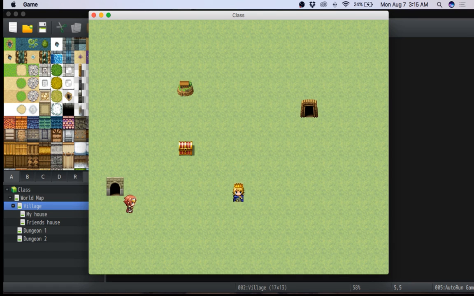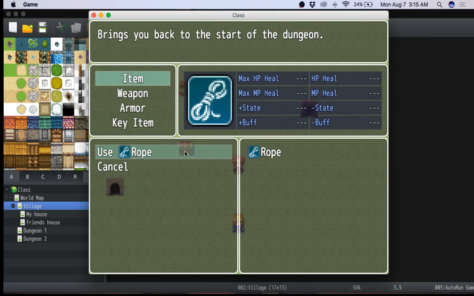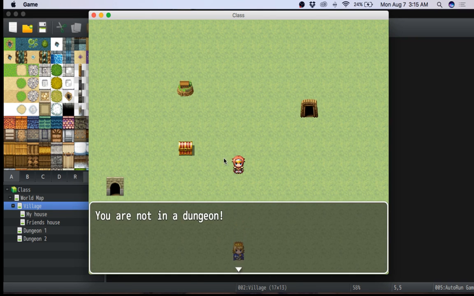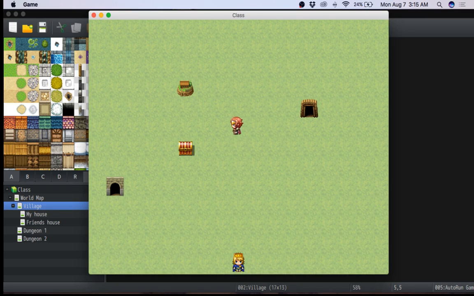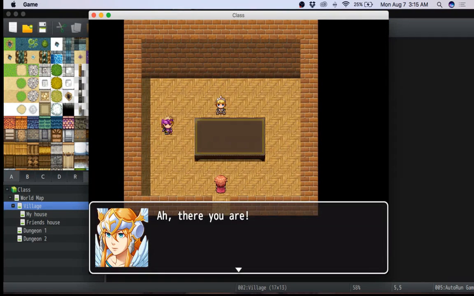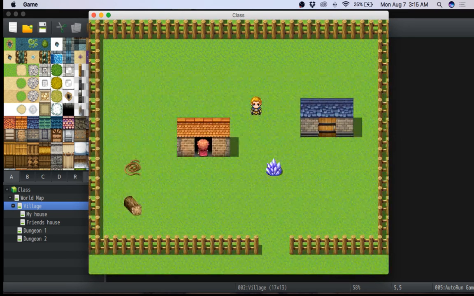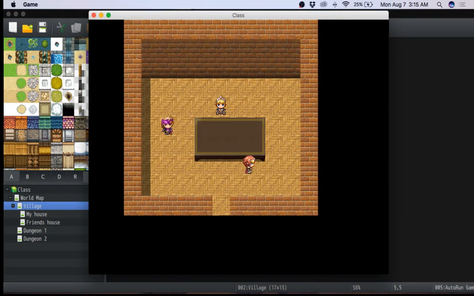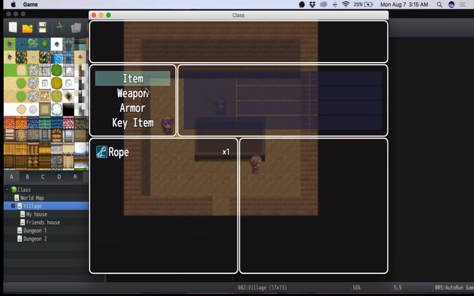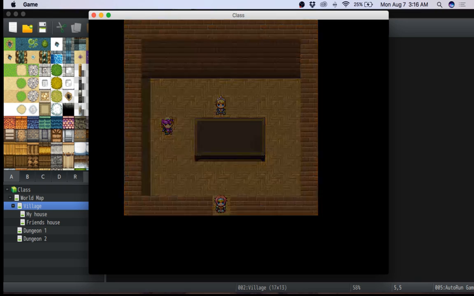And if you're not in a dungeon, let's say you're in the world map, and you try to use it, the item should tell you you're not in a dungeon, so it can't bring you anywhere. Or if you're in town and inside of a house or something. Oh crap, I forgot I did this. This is just an example cutscene. Okay, so you're here inside your house and you're like, oh, let me use this rope. Guess what? You're not in a dungeon, so the game knows you're not in a dungeon.